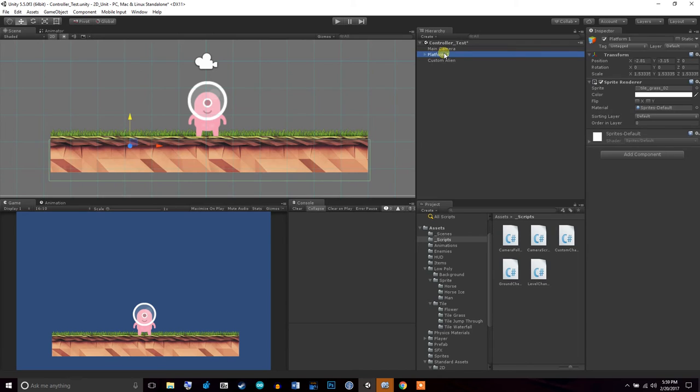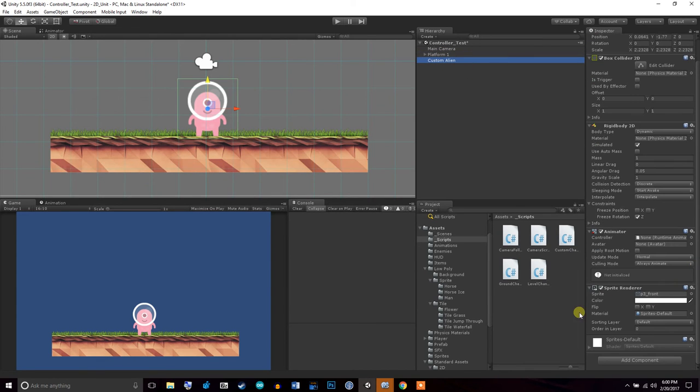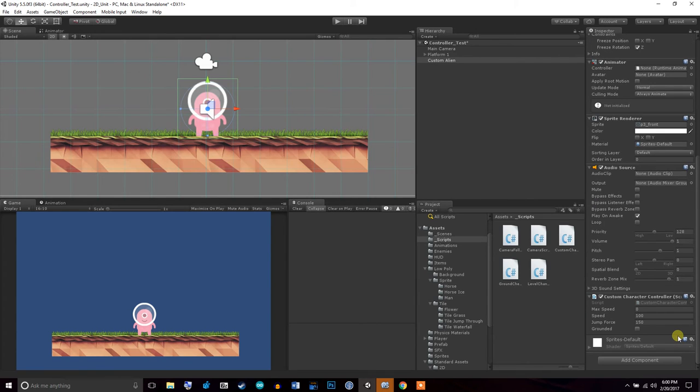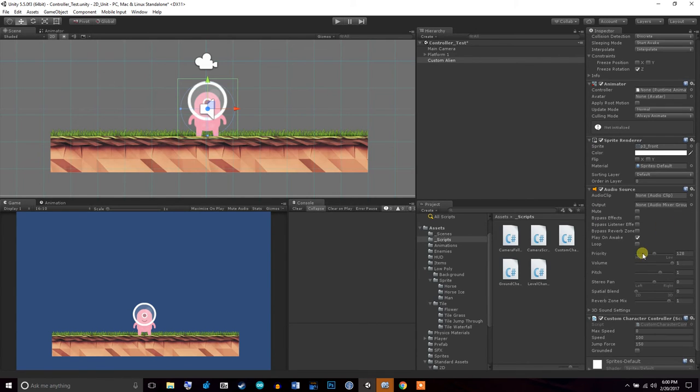But let me go back to the alien. So let me just drag that script onto my character. That script also has a required audio component that it attaches. That's why this just appeared. This will be for the damage sound, the coin collection sound, and the jumping sound. That's why this is here. And just uncheck play on awake.